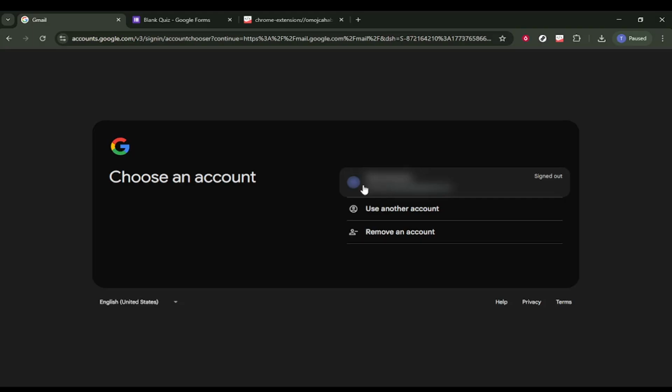If you are on a shared or public computer, take an extra second to make sure you are choosing the correct account, so you do not accidentally sign in to the wrong inbox. After you select the account, you will be taken to the password screen.